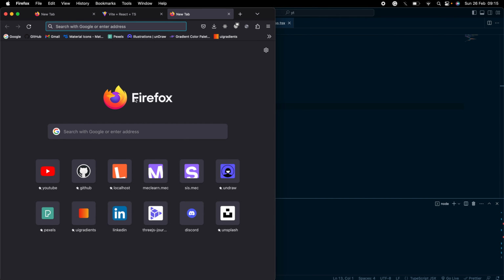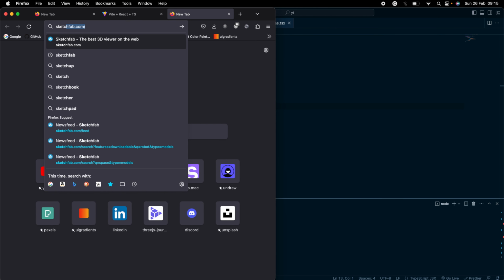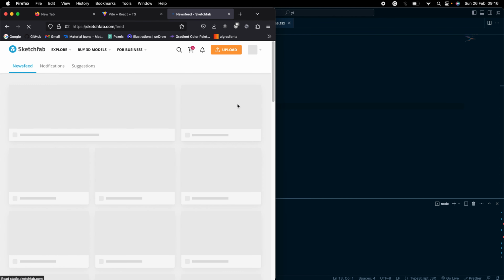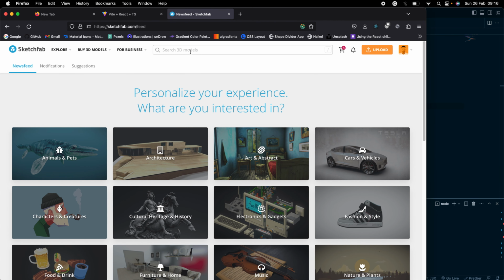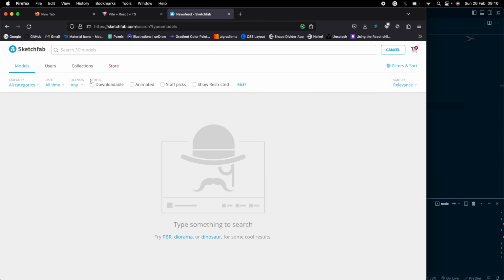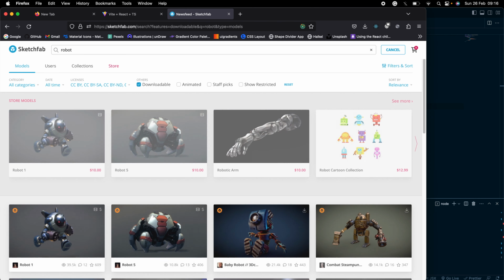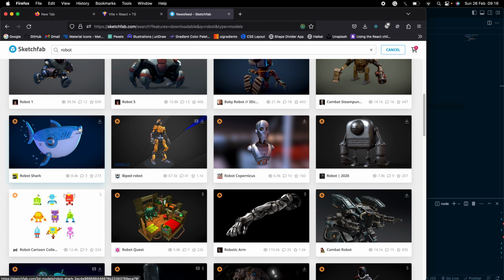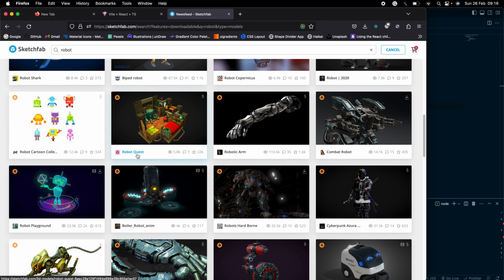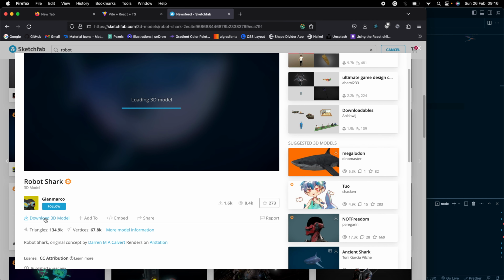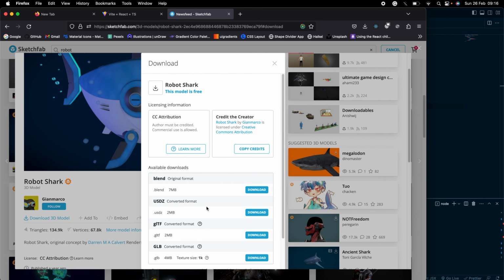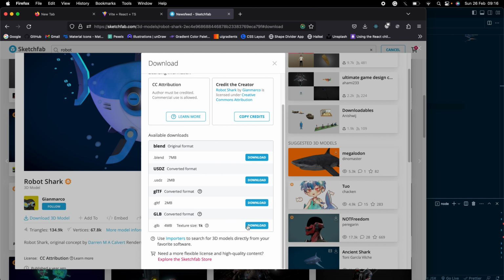So if you want a model, you can go to sketchfab.com, and in here there are a bunch of 3D models. If I go here, downloadable, and just click on robot, you get all these, and some of these are paid and some of them are free. If I click this, I just click on download 3D model, and you need this one, GLB format. Just download that and import it to your public folder.